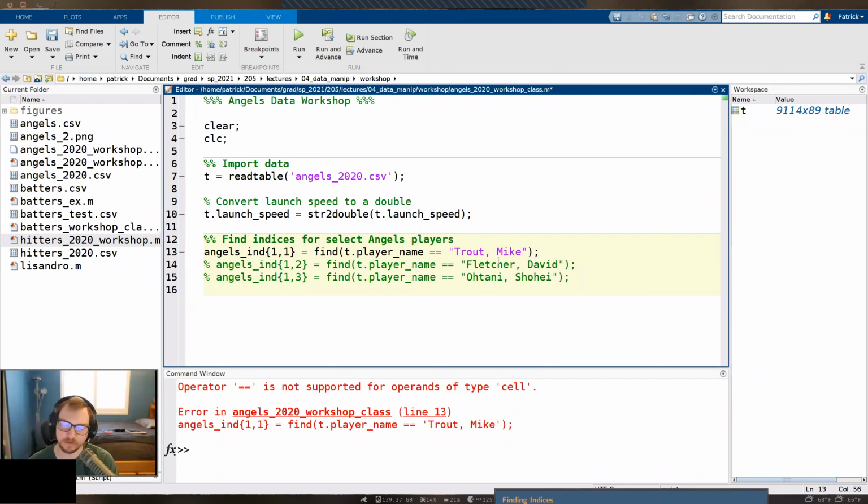MATLAB can be a little weird, where sometimes either double quotes or single quotes works, but in this case it has to be double quotes.